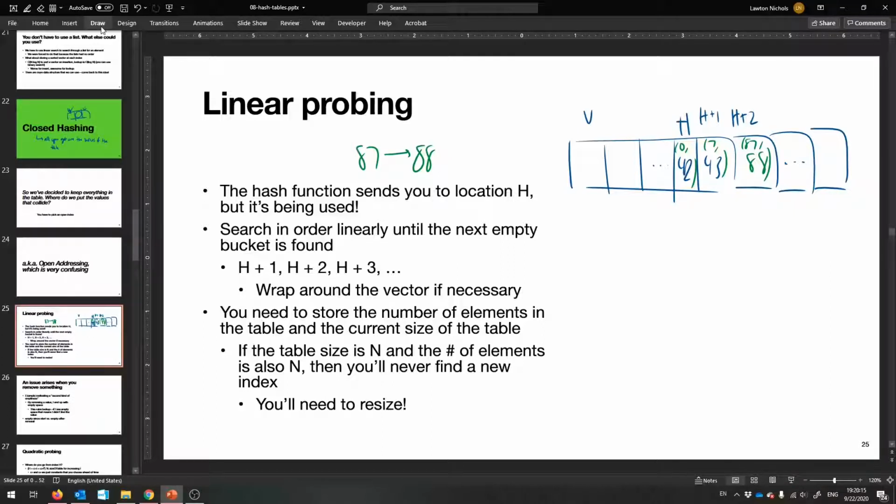So if 87's hash took you to H, unfortunately H was being used, so you'll try the next one, then you'll try the next one until it's free. Okay? So that's how that works, and you'll wrap around the vector if necessary. So if you ended up here and there was something there, well, you'll have to wrap around to the next location at the start of the vector now. Okay? So just keep that in mind.